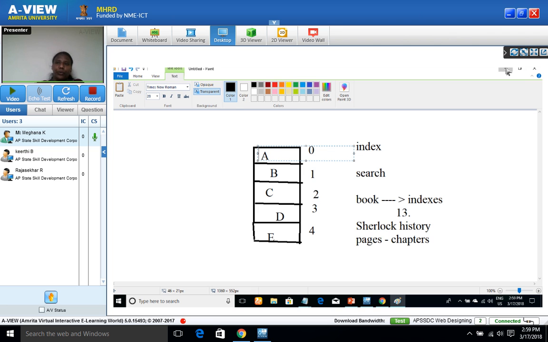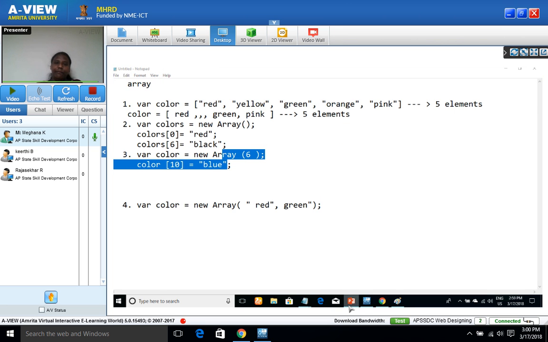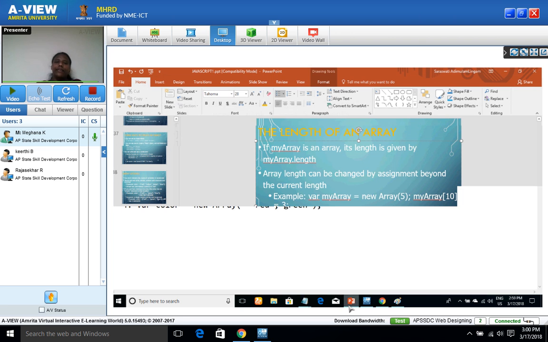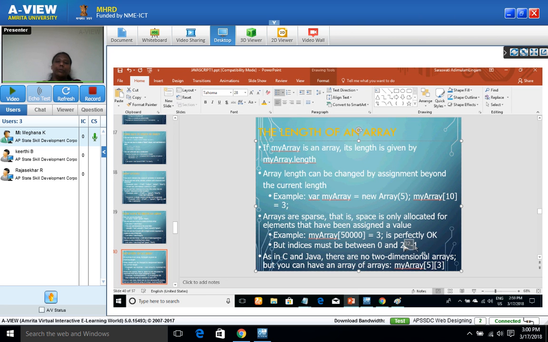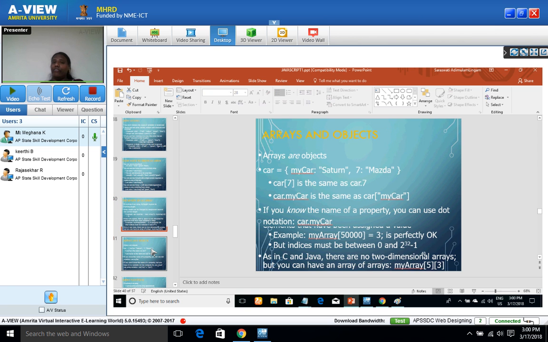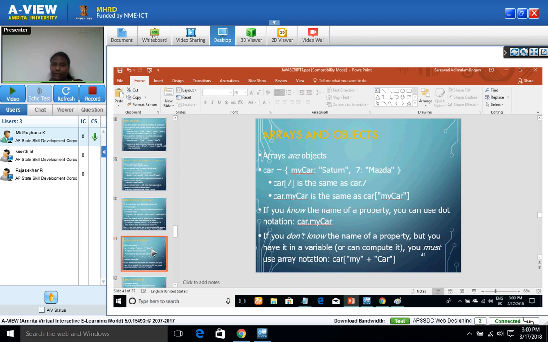We have some rules for these indexes in JavaScript. The index should be between 0 and 2 power 32 minus 1, while the length can be anything, and based on that it will allocate. One more thing: as in C and Java, there are no two-dimensional arrays in JavaScript, but you can create arrays of arrays. We will see this in detail when we work with array programming.